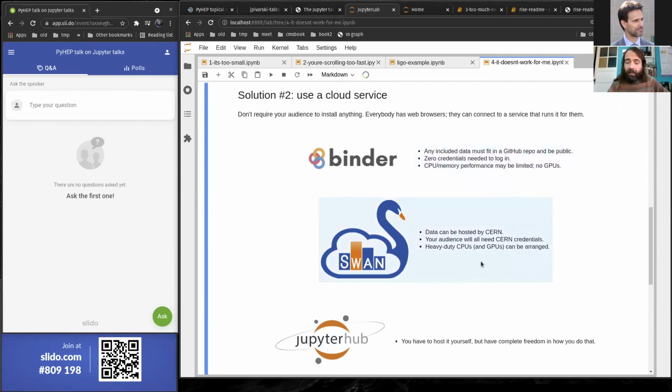SWAN, if you're within CERN, this is great. The data can be hosted by CERN. You can use all the CERN things like CVMFS, CERNbox. Your audience will need to have CERN credentials. But then you can even use specialized compute and GPU. You can arrange that. CERN IT can help you get that.